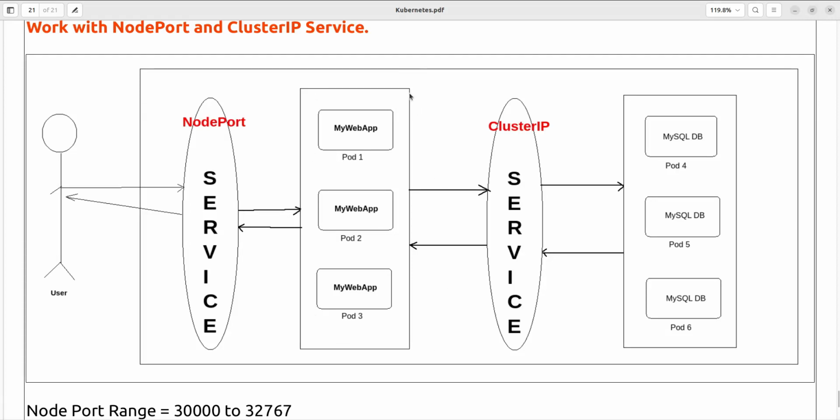Only these 3 pods need to be exposed, so for that we need to use node port service. And these 3 pods we don't want to expose to the outside world, so we should use cluster IP, because these pods will be accessible within the cluster only. That's why this is a cluster IP. Suppose pod 1 is running on node 1, pod 2 on node 2, and pod 3 on node 3. These three pods do not need to be exposed outside, so for those we create a cluster IP service, and for the web app pods we create a node port service. Using this node port service we can access my web app from the outside world.